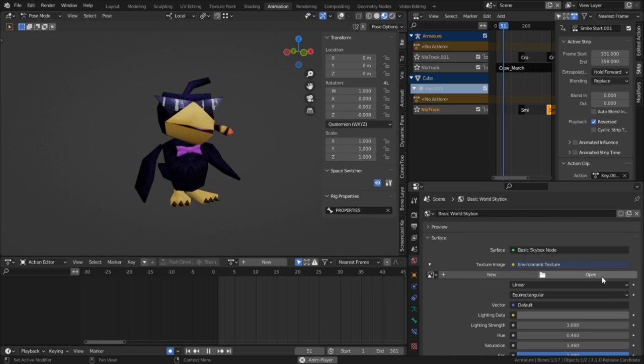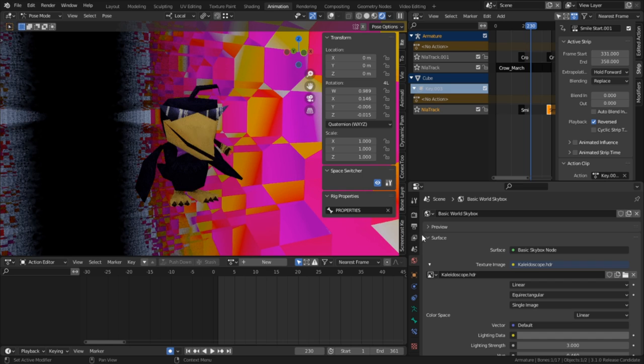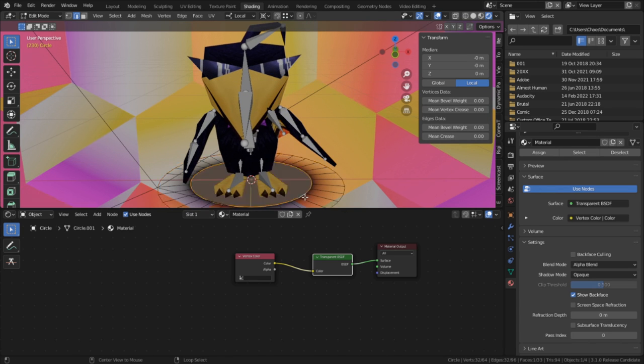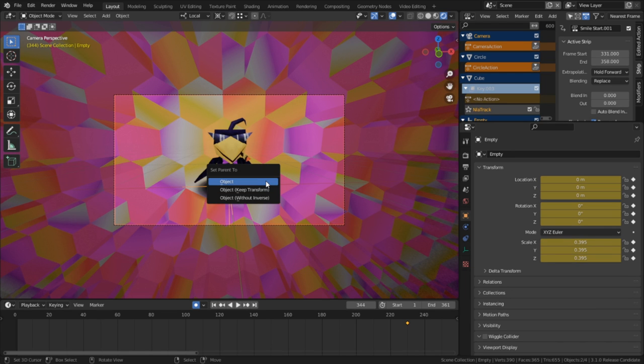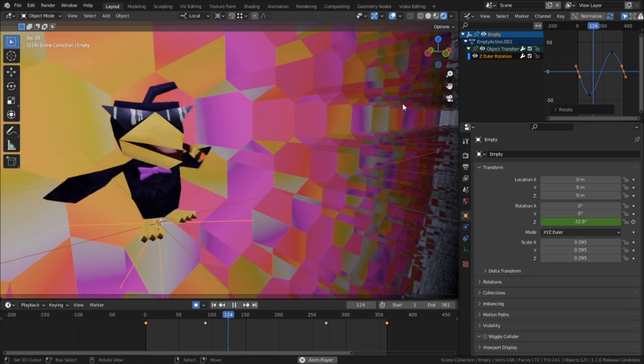So moving forward, I wanted to capture the sort of psychedelic nature of a fight in Earthbound, so I loaded a kaleidoscope HDR that I made some while ago and gave the crow a drop shadow to make it stand out. I added a camera and an empty to set up the turntable camera, parented the camera to the empty, and then gave the empty an oscillation animation from left to right.